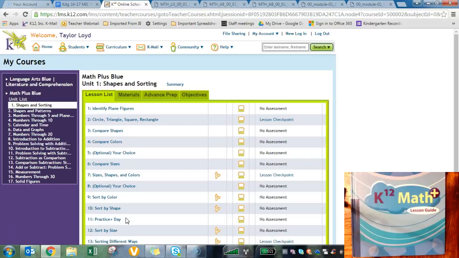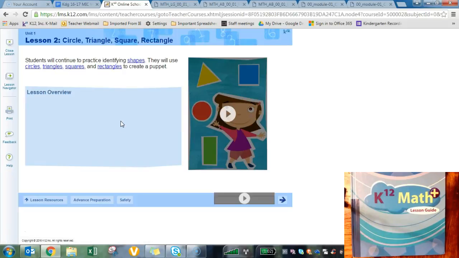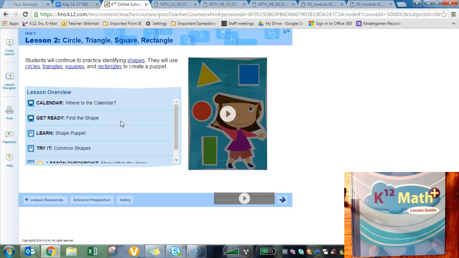Today we are on our Math Plus Blue course in the online school. I clicked on Unit 1 and we are going to Lesson 2, Circle, Triangle, Square, and Rectangle. This lesson has a lesson checkpoint that we will finish at the end of the lesson.